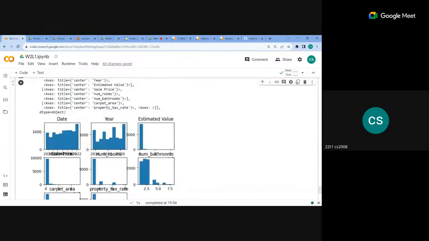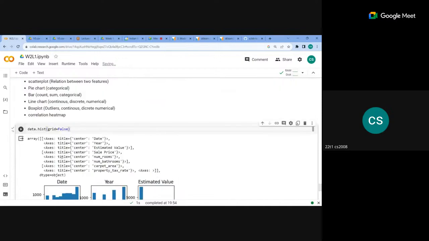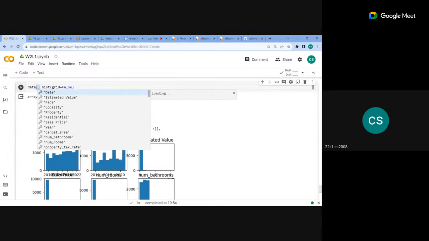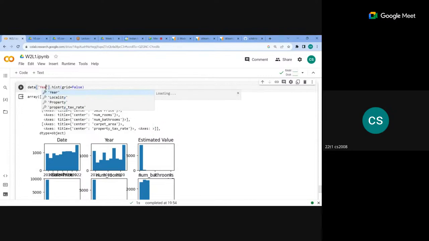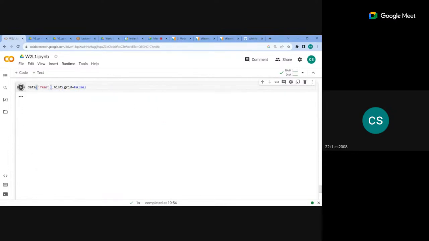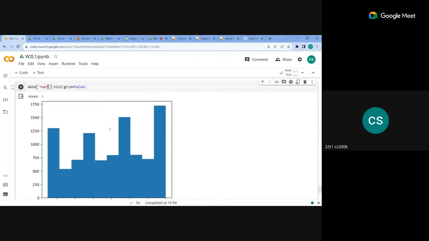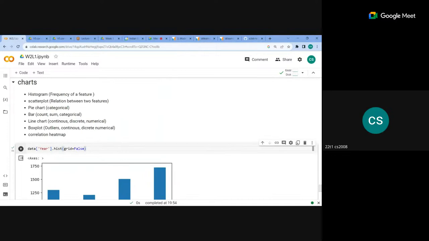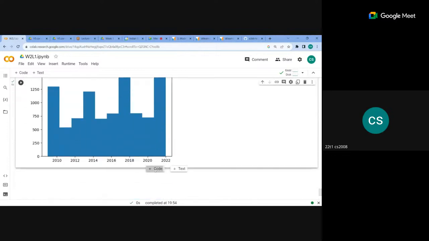I know that they are merging inside, you need to give padding and something like that. But this is the easiest way to plot a histogram. If I write something like df.year, you get a better chart, but as an individual chart, you can plot.